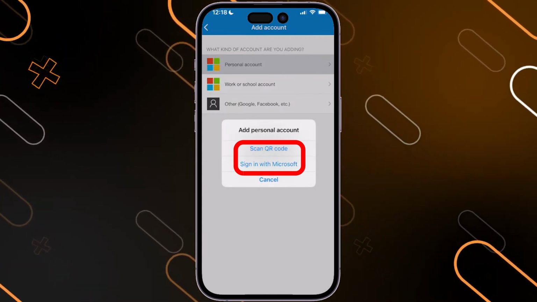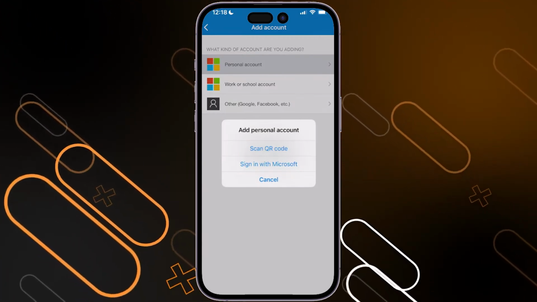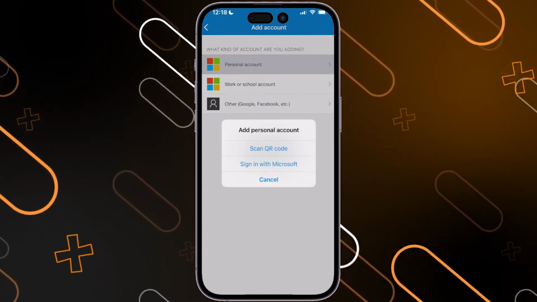And after that, you can get your old phone and use the QR code in order to log in to your new phone using the QR code.